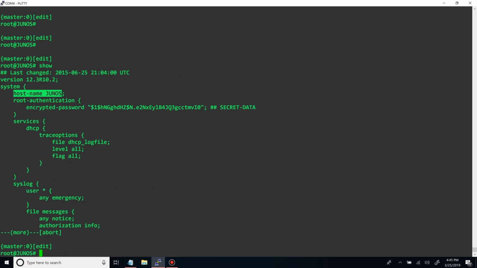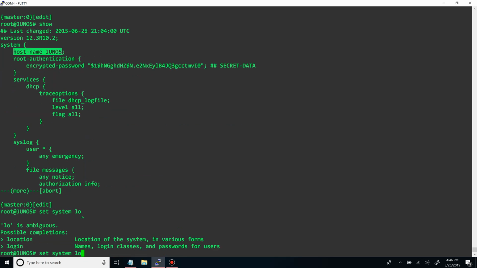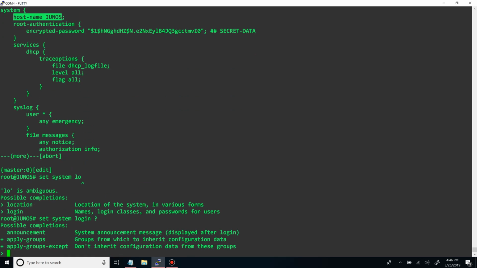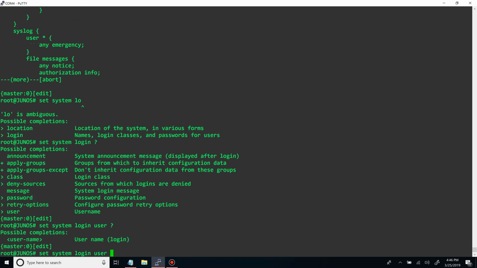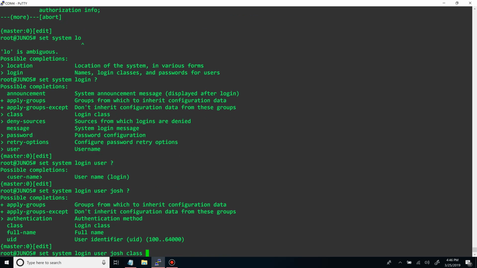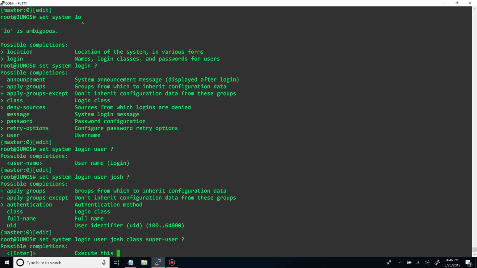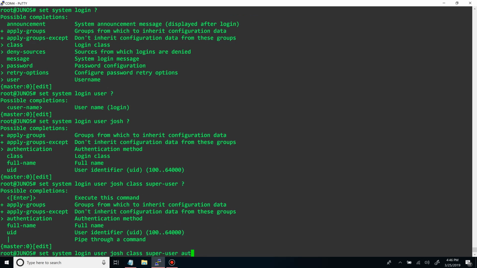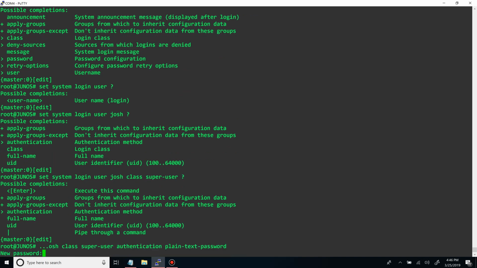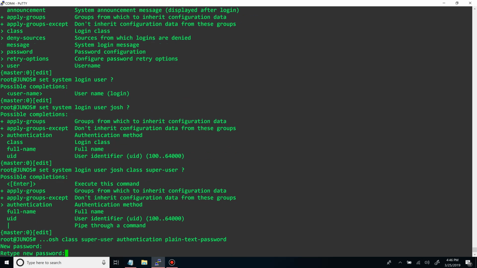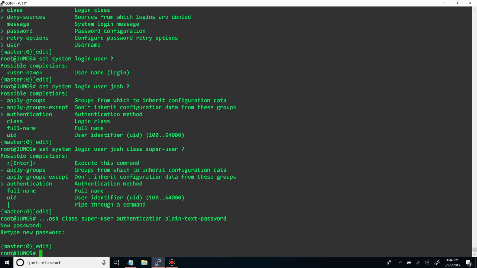Alright, so now that we have the hostname configured, let's set a user. So if we go under set system login user, and then say the username, say Josh, class of the user, which we want a super user, and then the authentication will say plain text. And then I set my password. Alright, and then I should be able to commit.